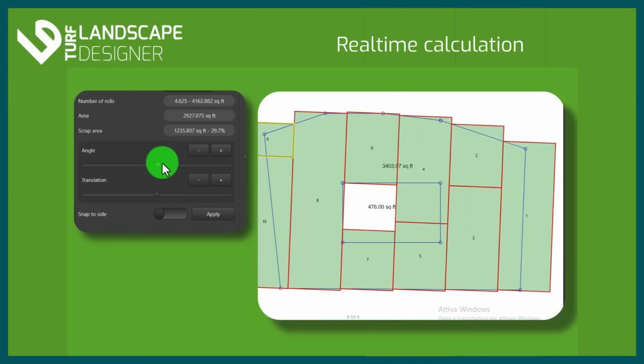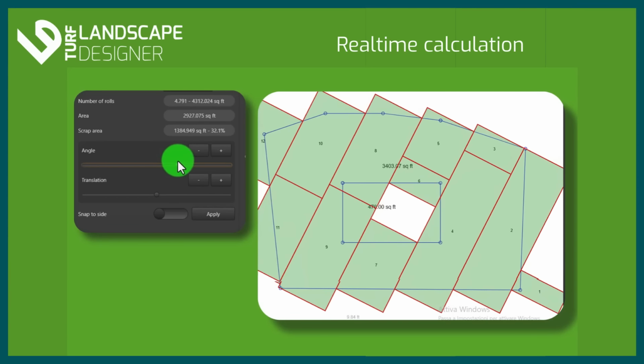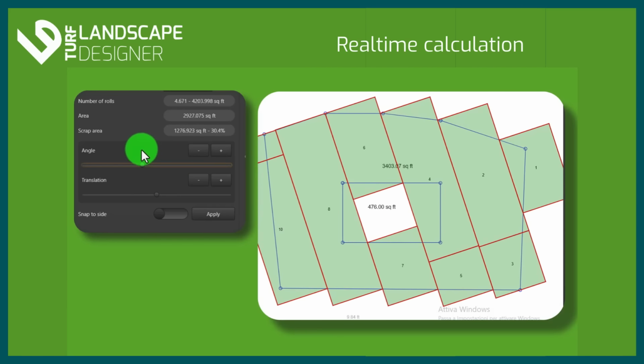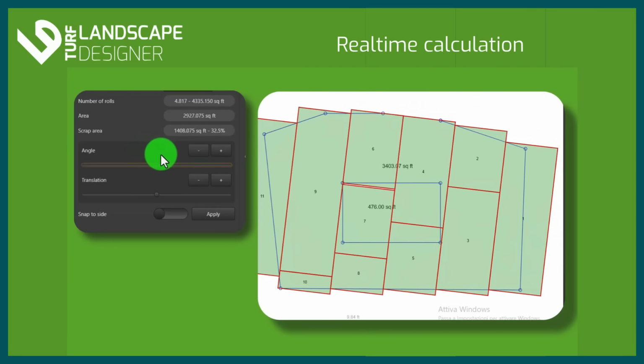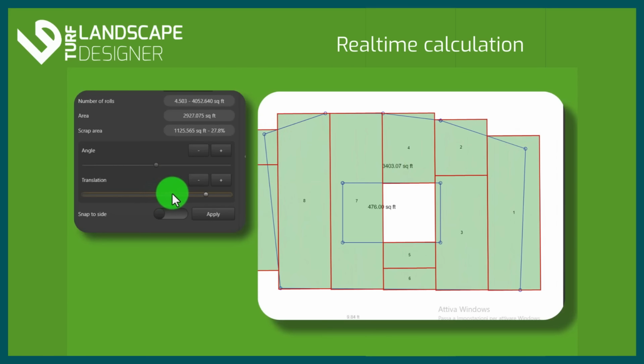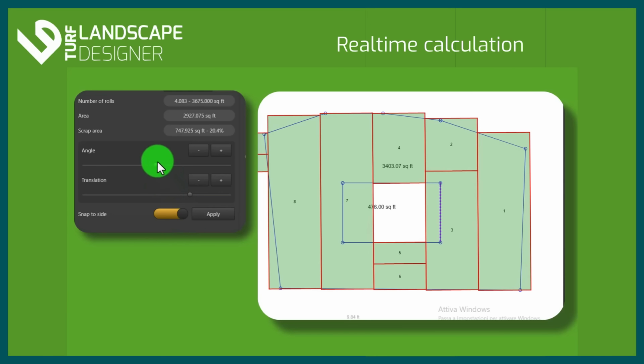The advantage of getting artificial lawn quantity and waste results in real time allows you to quickly find the best possible laying layout. Landscape Designer Turf gives you the ability to customize all the necessary parameters. You can adjust the length and width of artificial lawn rolls, you can set the layout direction, extra roll length, etc. And you can do it in real time and get the results in real time as well.